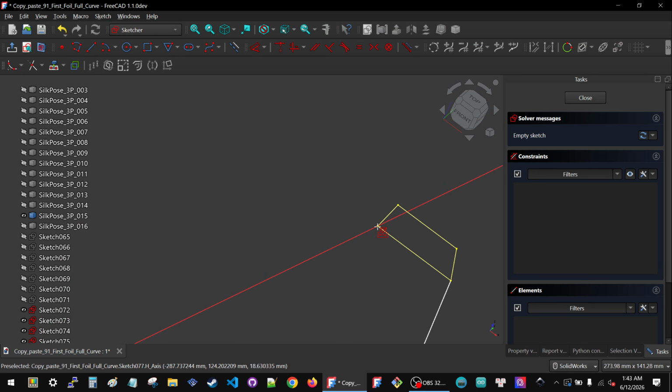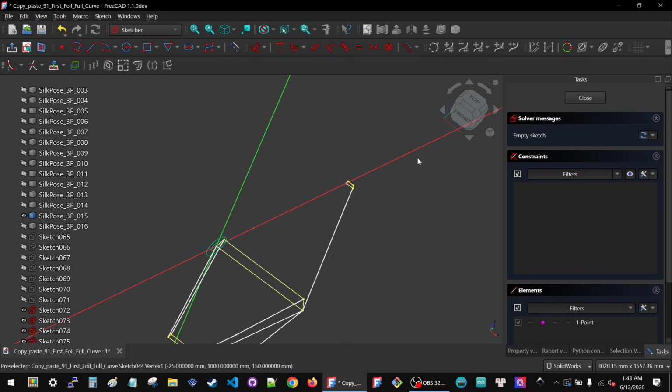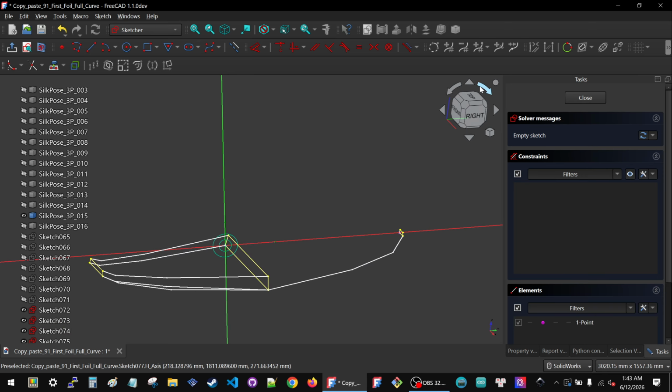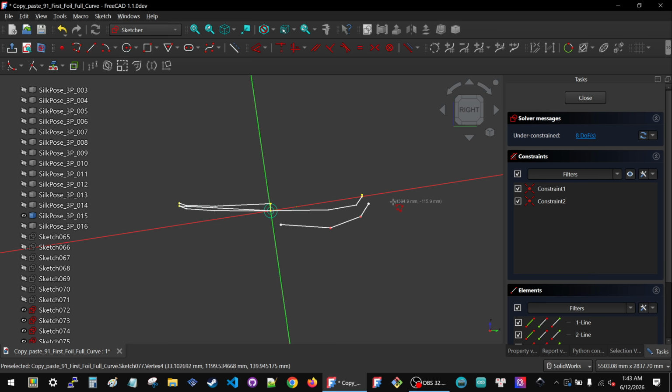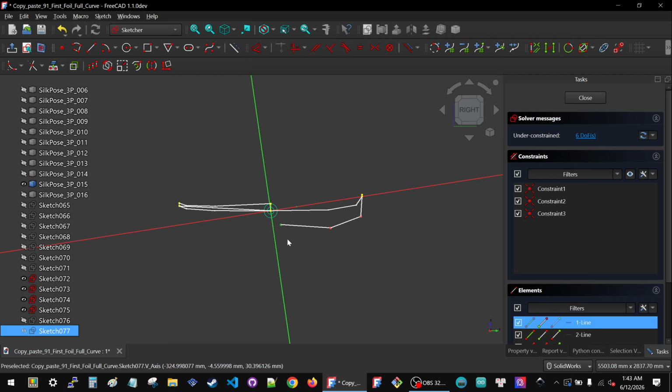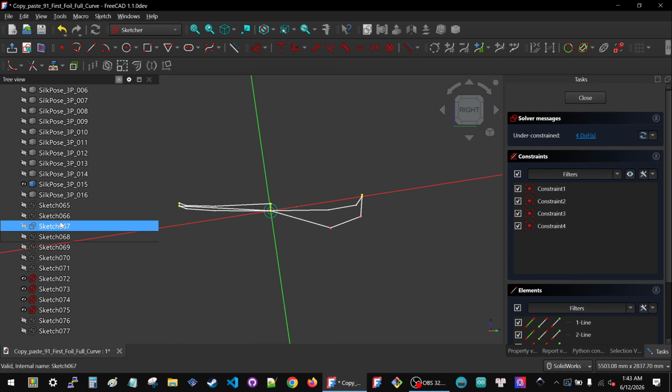Reference to this point. I'm working more or less in this plane. Start the multi-line; I don't want it to be construction. Vaguely three lines. Coincident to the endpoint. Coincident to the origin.